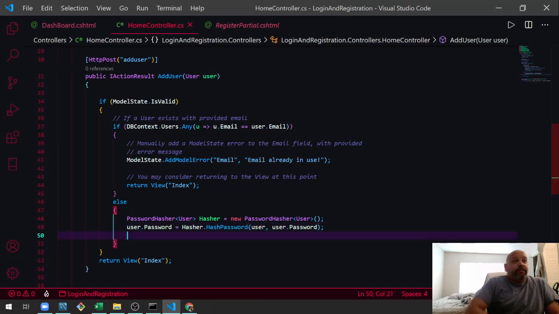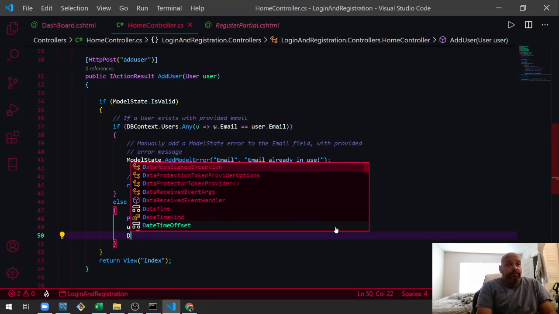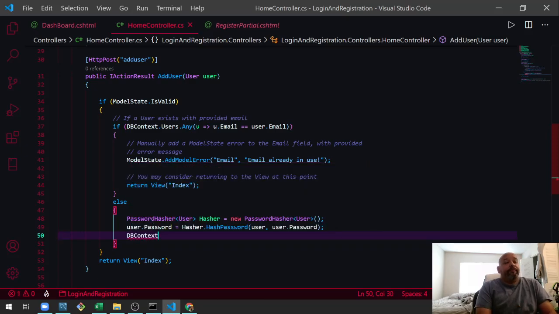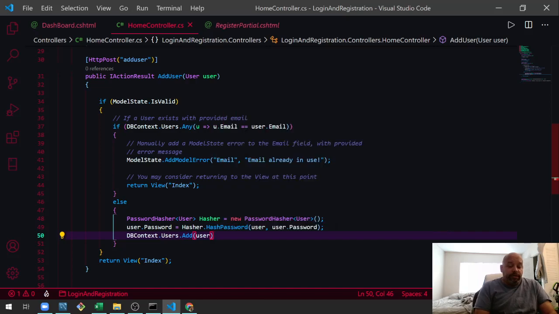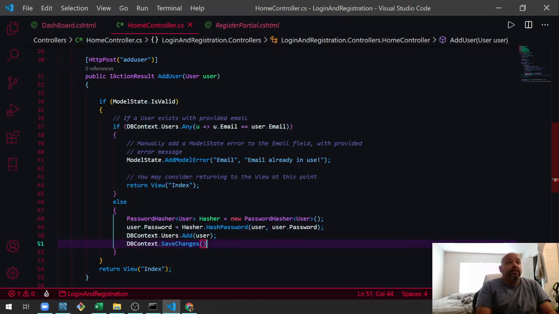All right, and now we're not done yet. We need DB context right here, right? And now we're gonna put dot users, and then we put dot add, and in here we're gonna put user, the lowercase user, because that's what we got coming in from the form. Oh, we're still not done. All right, we got DB context dot save changes, and then we wanna redirect them to the dashboard.